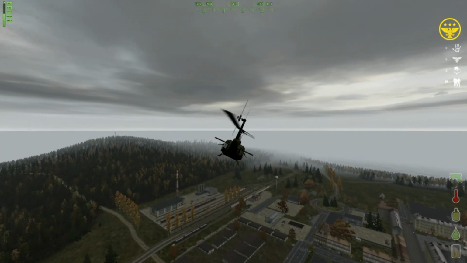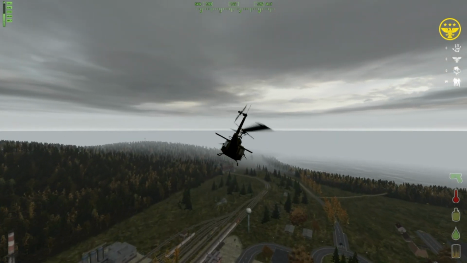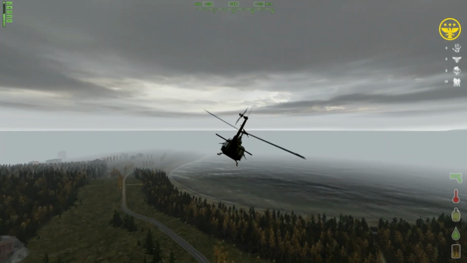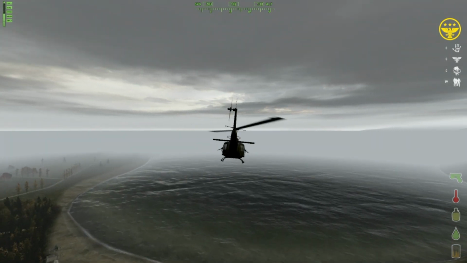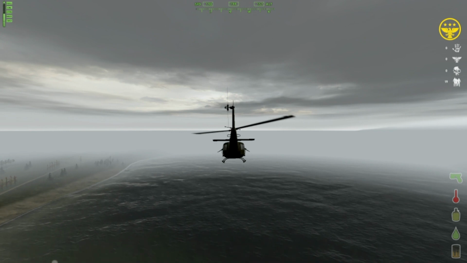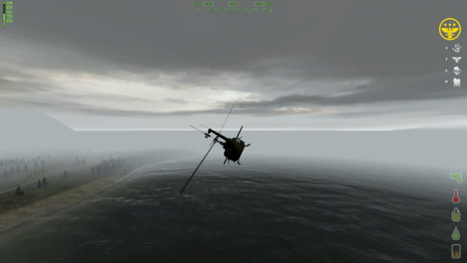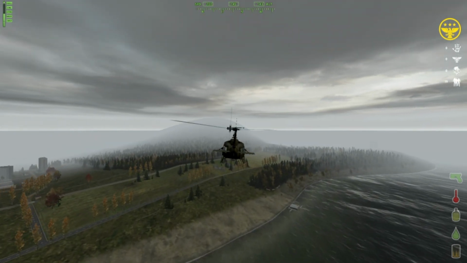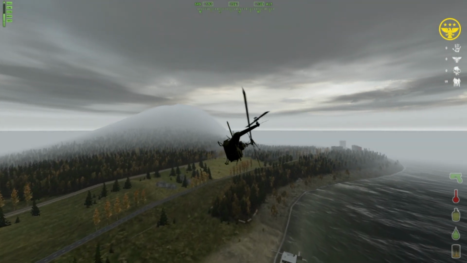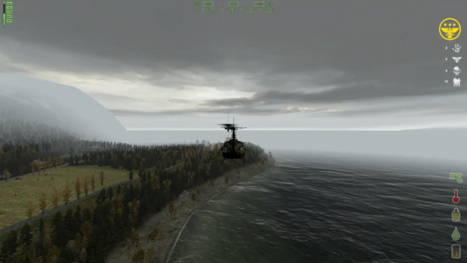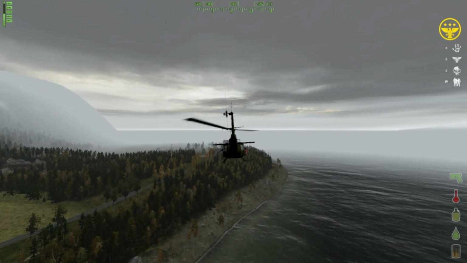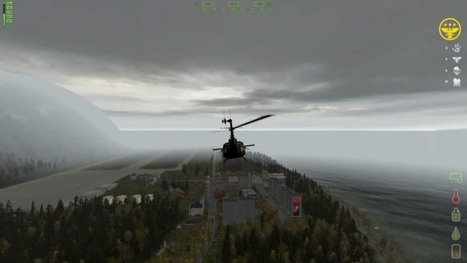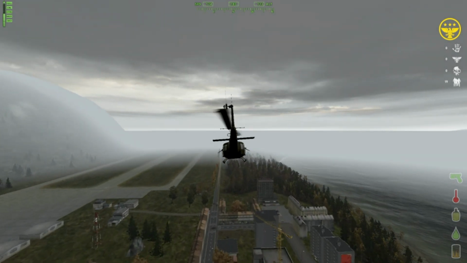Now if you move your mouse to the right, the helicopter will bank to the right, and you'll turn right. Like so. Turn to the left, just move your mouse to the left and you'll bank to the left. Don't try and use your A and D keys while you're at high speed, it'll just try and tip the helicopter over like so. You just want to be using your mouse left and right to bank. So have a little play around with flying at high speeds and banking.